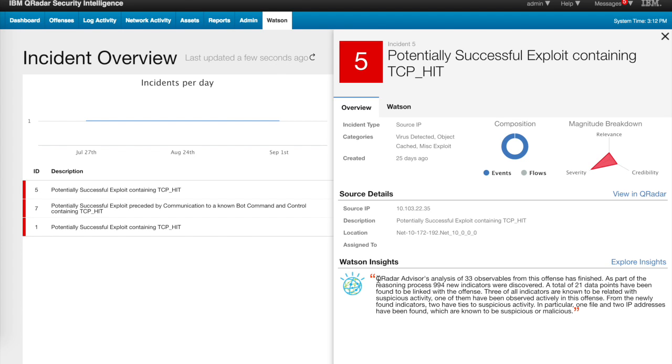So we give you an English explanation of what contributed to this particular investigation on this offense. You see here, for example, that our analysis of 33 observables that were part of the offense is finished, and we found 994 new indicators that are part of this offense. And about 21 of those are interesting, and a couple of them, 3 of them in particular, are marked as malicious that you should look more into. And so let's take a look at the visual representation of this so we can really get at what's going on here and really understand what this text means. To do that, I just click on this Explore Insights link.